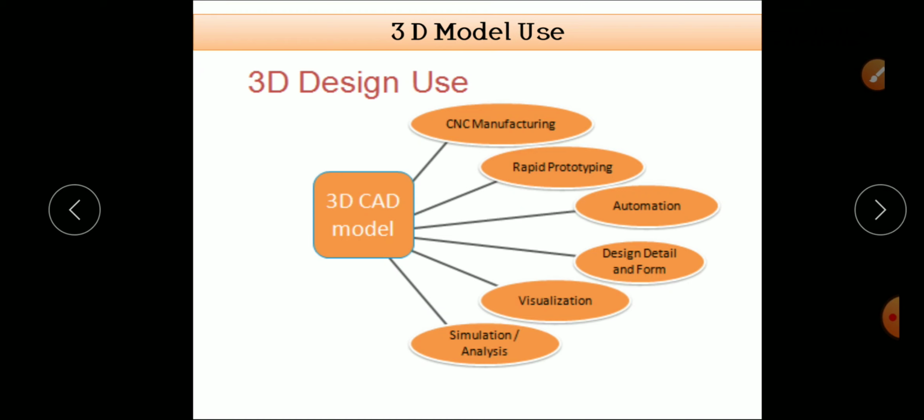For that product, we can also check automation. If it is possible, we go for the automation. If it is not possible and it is costly, we can avoid the automation. Then the design detail and form. A detailed study is required to select the object or product for feasibility, and we can check its design details and form using the 3D design.